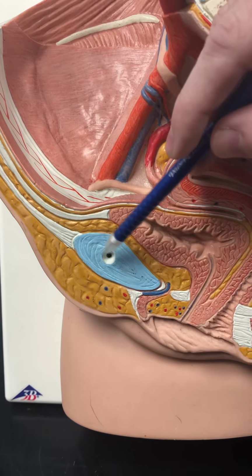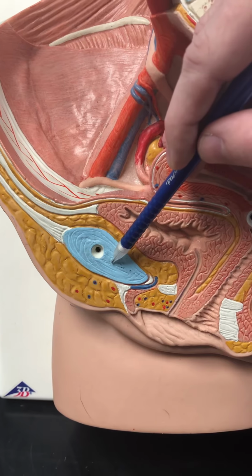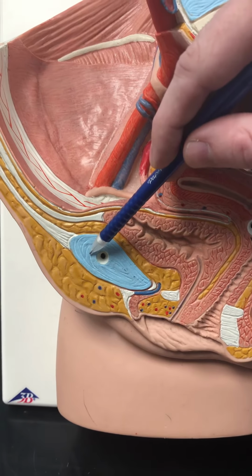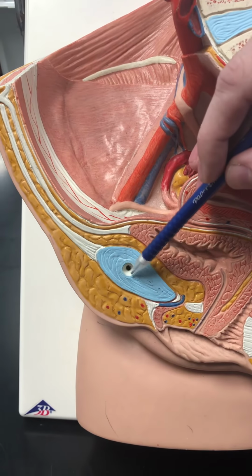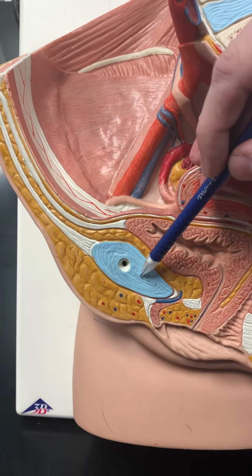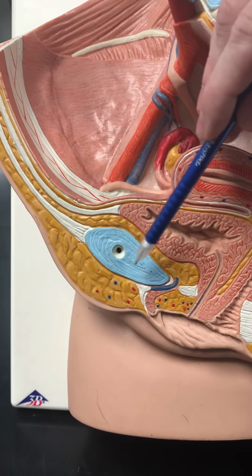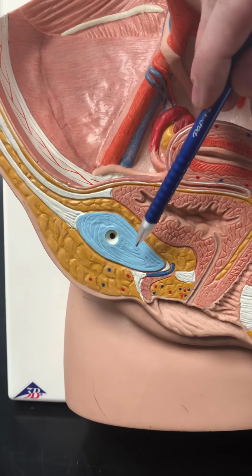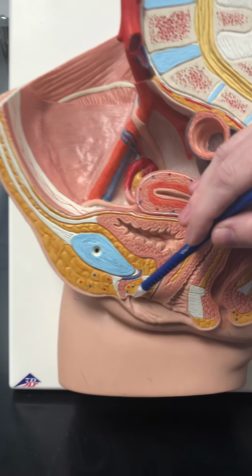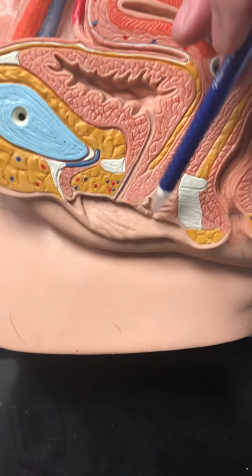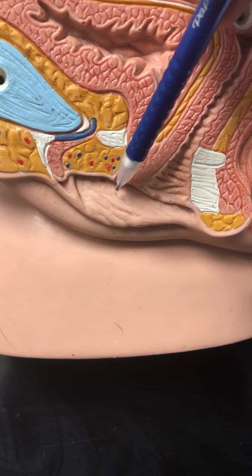It's made of cartilage. It becomes very lax during childbirth so that those two hip bones where they come together in front can separate a little bit to allow more room for that baby's head and shoulders to be able to go through the birth canal, okay?